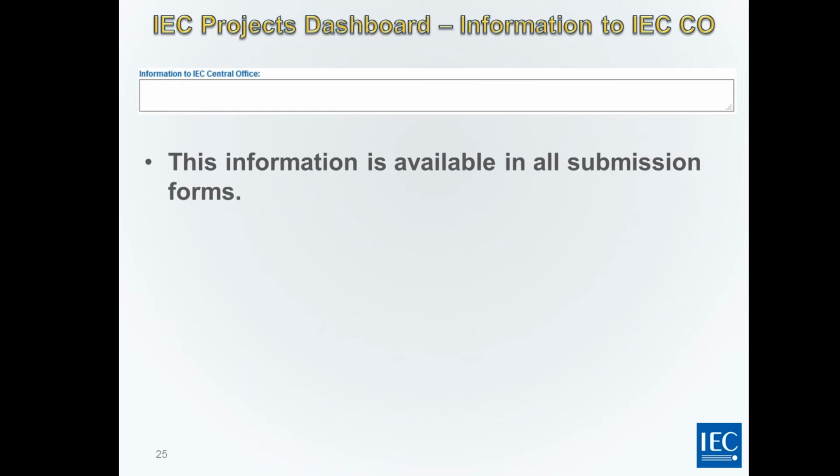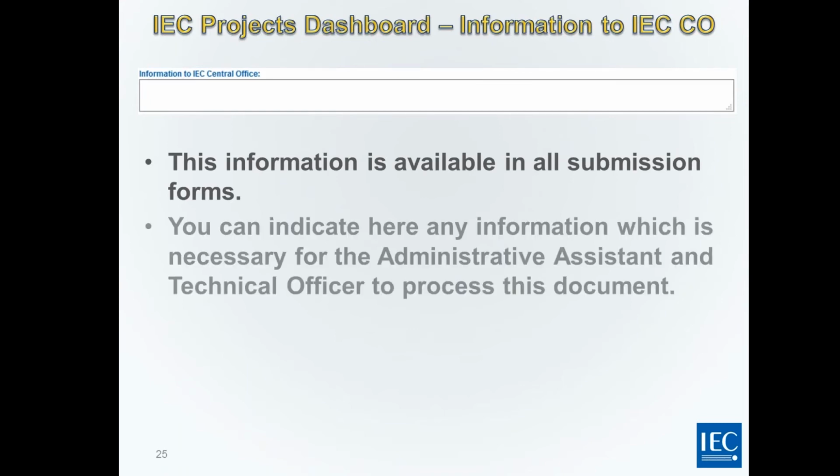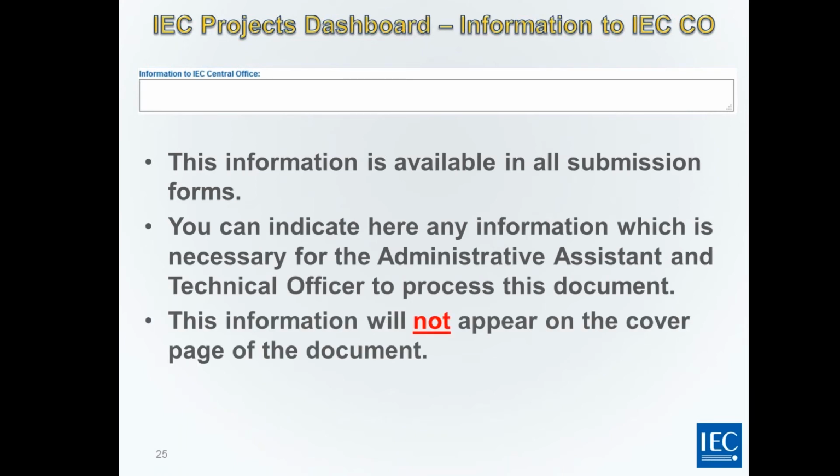Information to IEC Central Office, it is also available in all submission forms, and you can indicate here any information which is necessary for the administrative assistant and technical officer to process this document. And obviously, this information will not appear on the cover page of the document so that the IEC national committees will not see it.